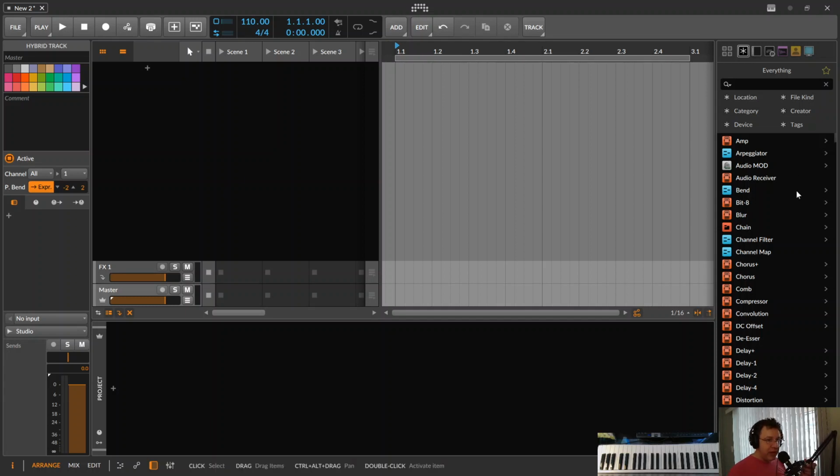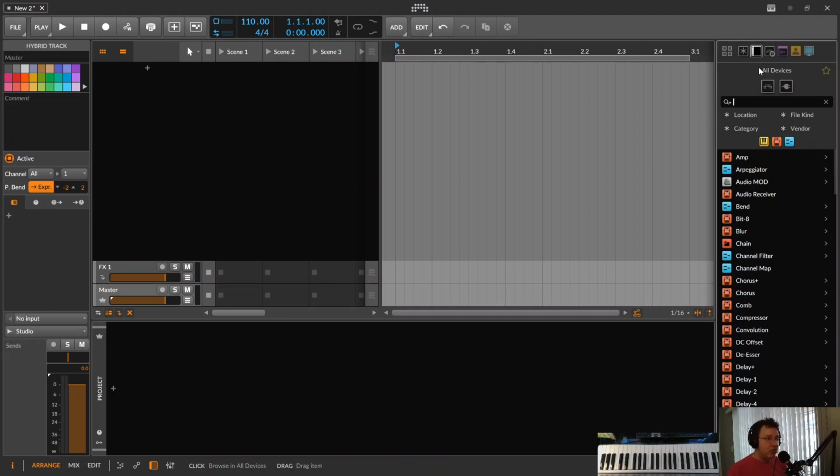All right, we're in Bitwig here, and we are going to experiment with the BIT-8 device. But first, let's create some music so we can apply the BIT-8 device to it. So I'm just going to really quickly make a song.